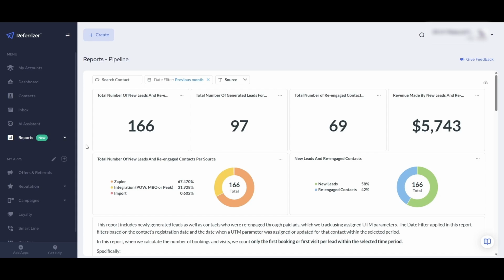Now that your integration is live and Quick Connect is handling follow-ups, it's time to turn your data into action. Referrizer's reporting tools show which ads and channels drive real customers, not just leads. Let's learn how to read these reports and make decisions from them.